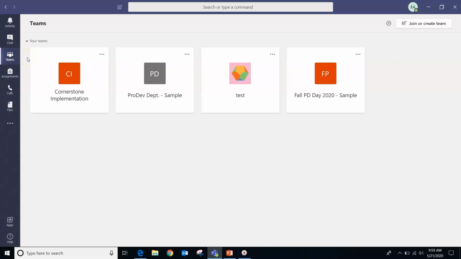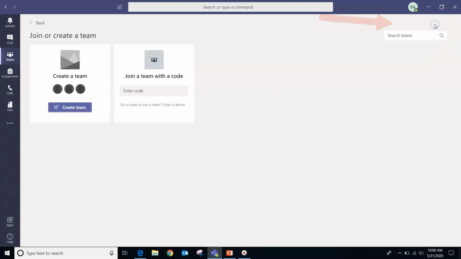Often you will be invited to a team, for example, by your manager or a committee chairperson. You should receive an email notification letting you know that you have been added to such and such team. But let's say you wanted to create a team. It's actually pretty easy. You just click on the Join or Create Team button in the upper right-hand corner.